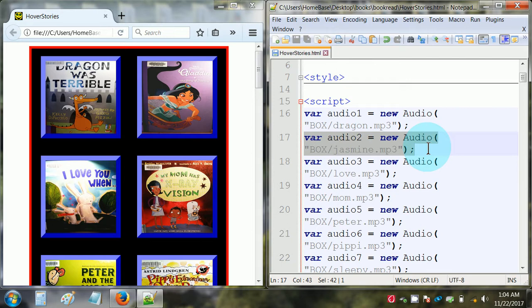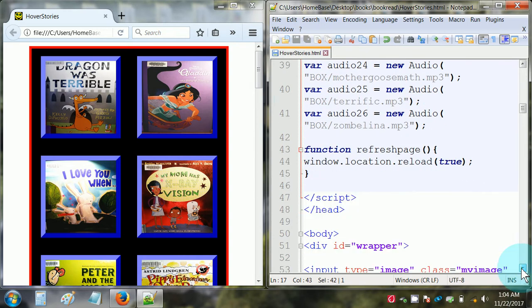And we copy and paste this for every story or every product image that we are going to talk about. var audio2 equals new Audio, parentheses, the path to the MP3, which is box/jasmine.mp3 in double quotes. So we do that all the way to the 26th MP3 file, which is the last story. var audio26 equals new Audio, parentheses, the path in double quotes, box/zombolina.mp3.